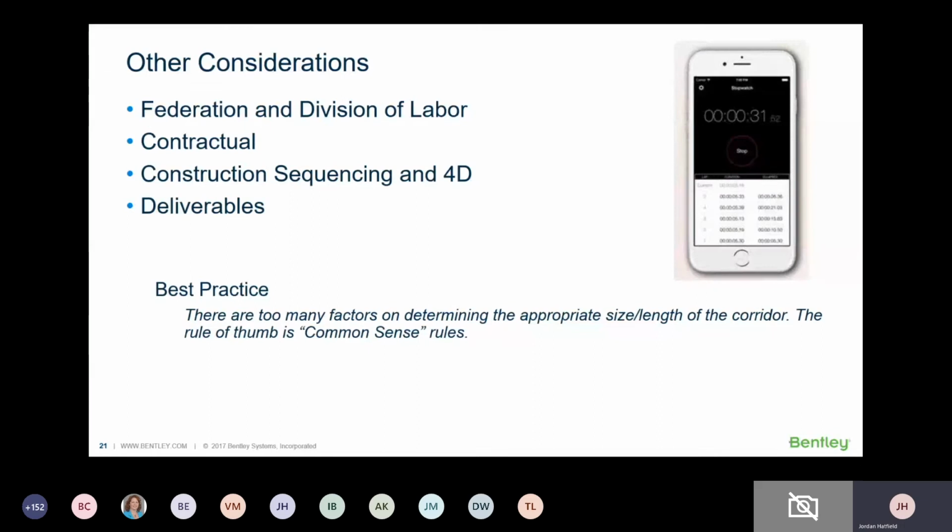Other things to consider. By separating your files out, it's also going to be helpful when you're working with a large design team and you have multiple users that need access to the same project. It's also going to protect you from losing your data if a file were to be accidentally altered in some way or deleted or maybe even become corrupted. So there's a lot of different factors that come into play when determining the appropriate size for a corridor file.